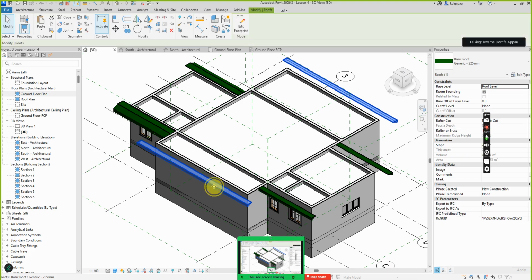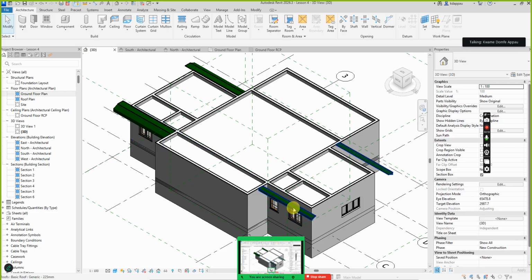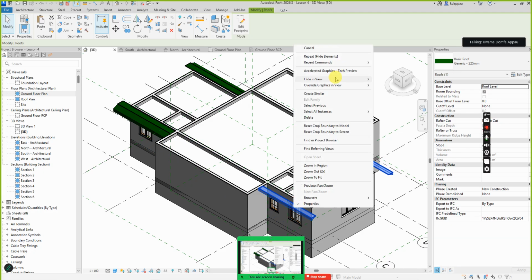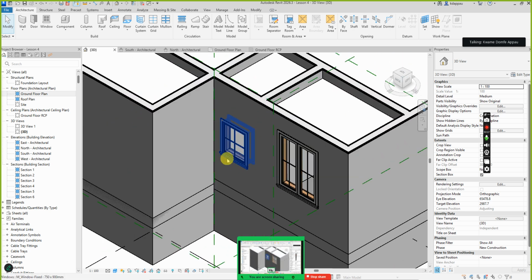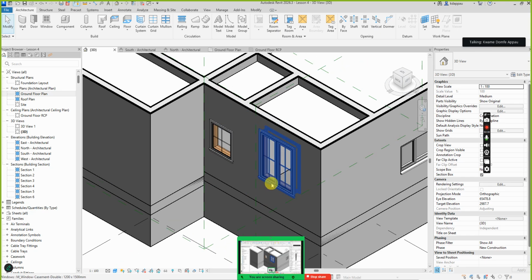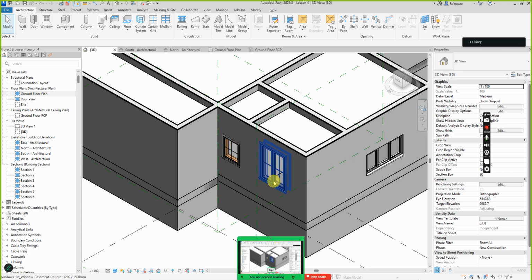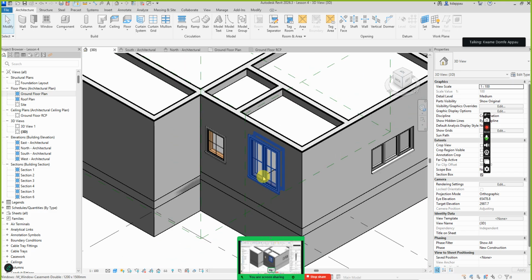Let me select the roof, hide in view elements. I'll select this roof too. Hide in view element. So if you look at this window here, in 3D, they look similar. They look almost the same. But if you look at it on plan, this one is a casement. Meanwhile, in 3D, you cannot open it. It's a fixed window. You can't open it.